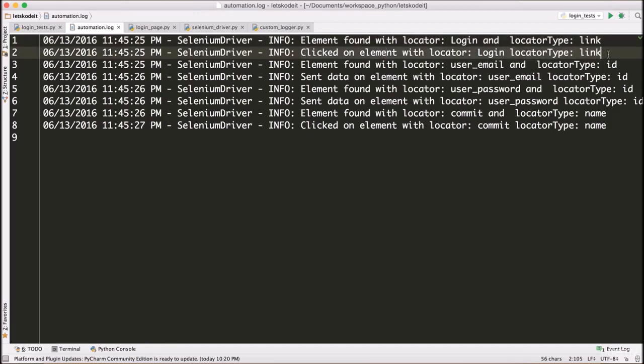So when we look at the logs after the run, we can easily say what steps happened. We can see that it found the element with the login, and then it clicked it. Then it found the element with the user email, and then it sent some data on that. Then it found the element with password, sent some data. Then it found the element with locator for login button, and then it sent some data. So we can actually see all the details.